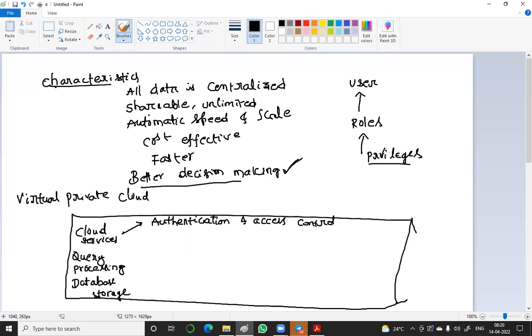So in cloud services, authentication and access control we do, and along with this, we also have the infrastructure manager. These operations we do here. Optimization also we do here. The optimizer also works here. The metadata manager also works in this. And security will also be there. Whenever user control and access control is there, there should be security.